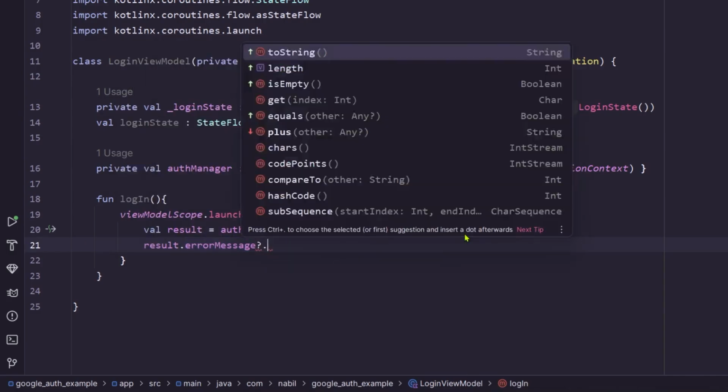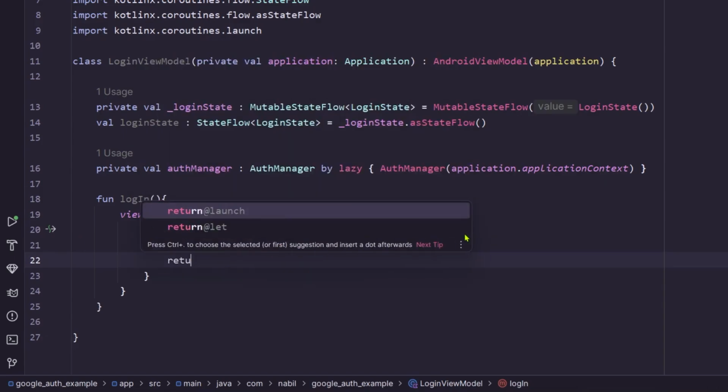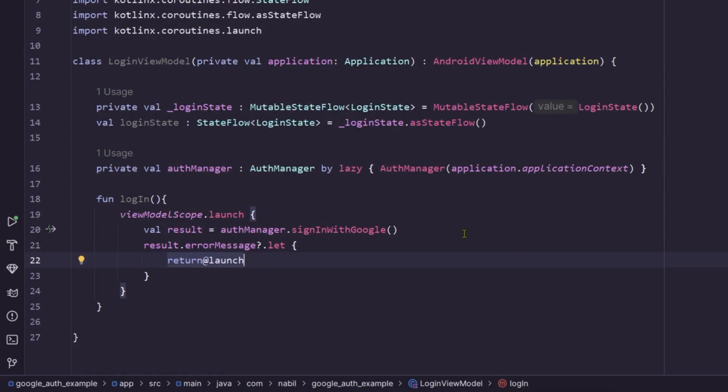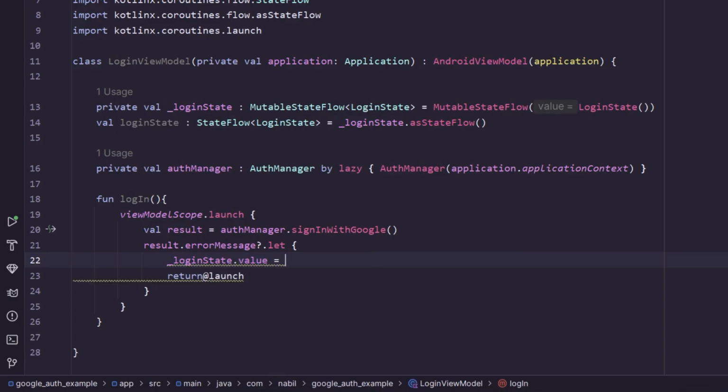Result.error message $.let. This block will be executed when the error message is not null. So if it's not null, stop right here. That's what return@launch does. Then set the login state to error.